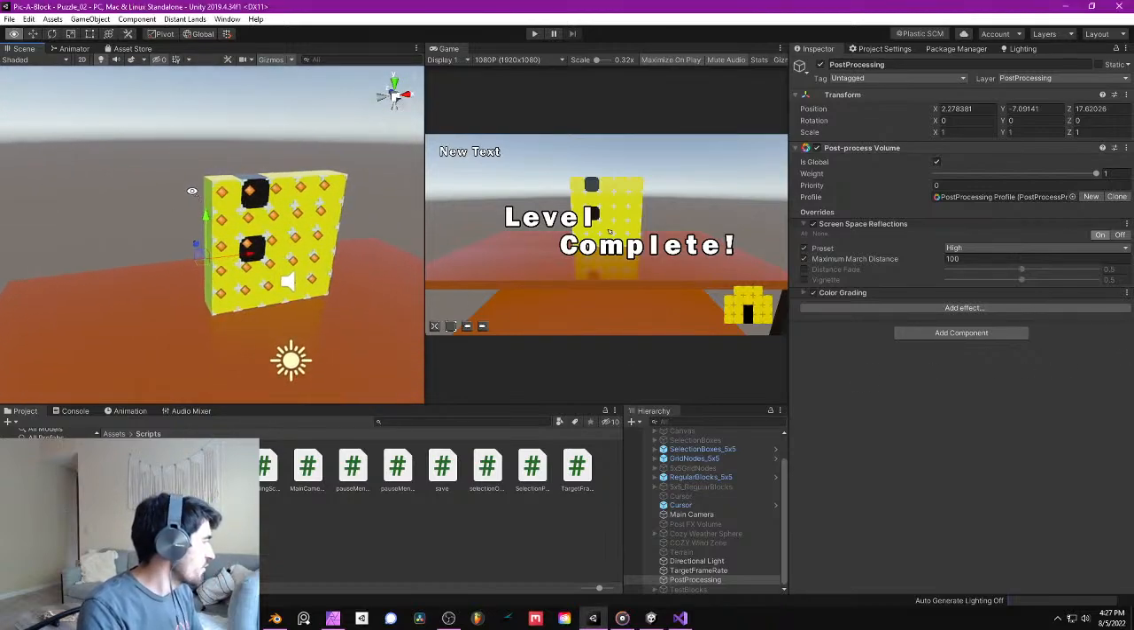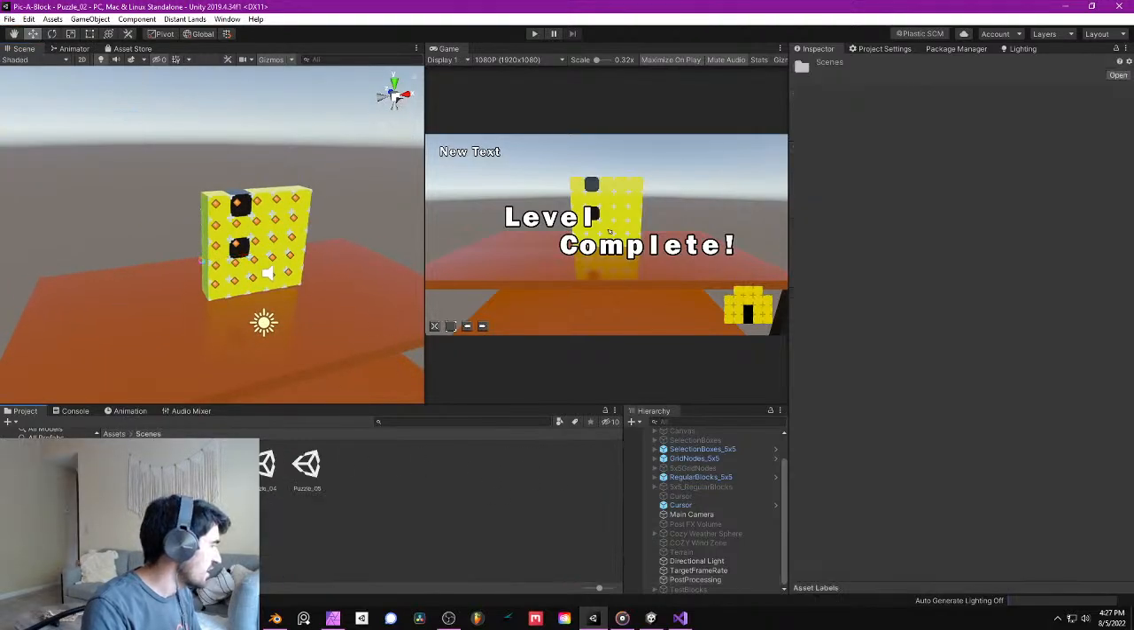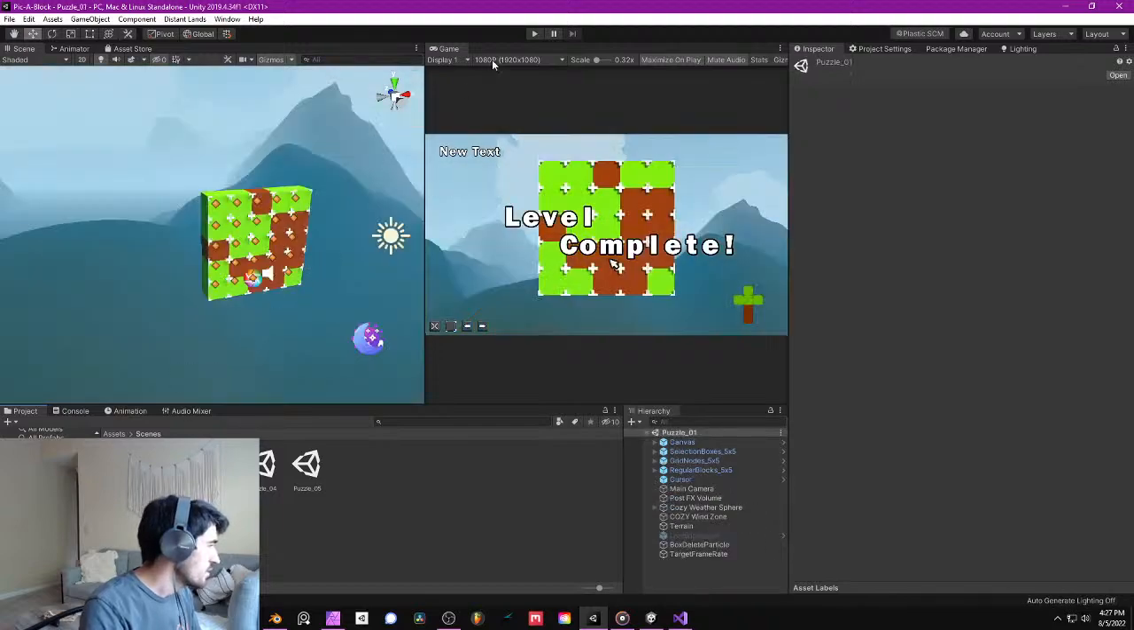But yeah, so I think the goal here is everything is functional. You can see, I already like this setup better than this one.